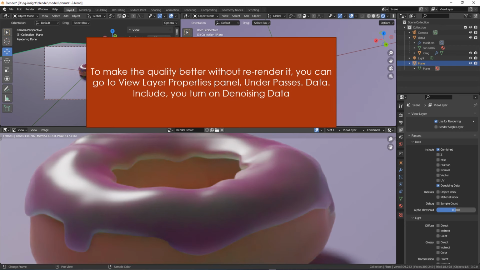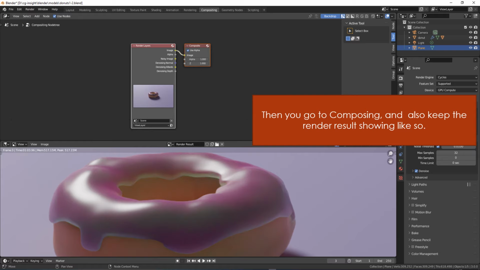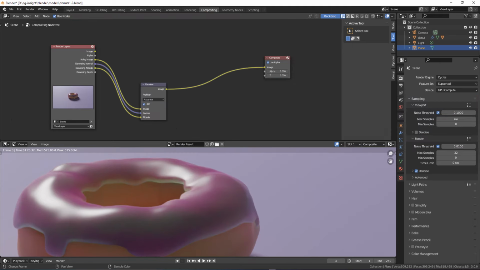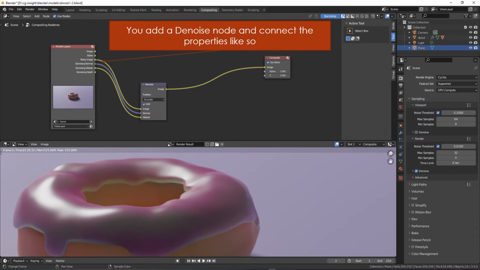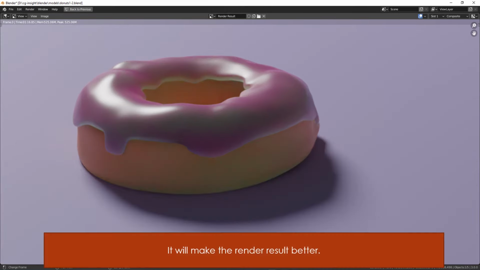To make the quality better without re-rendering it, you can go to View Layer Properties panel, under Passes. Data. Include, you turn on denoising data. Then you go to Compositing, and also keep the render result showing like so. You add a denoise node and connect the properties like so. It will make the render result better.